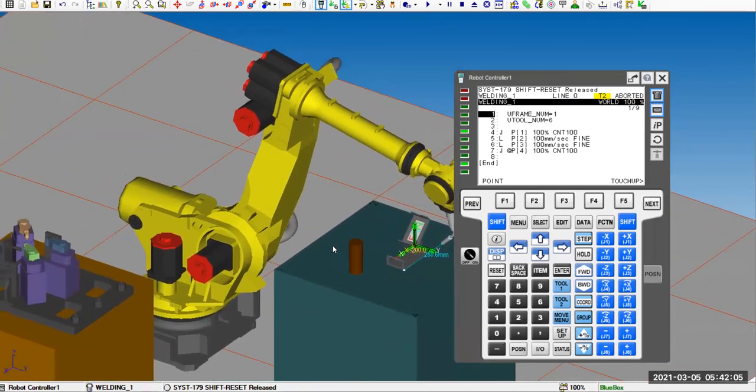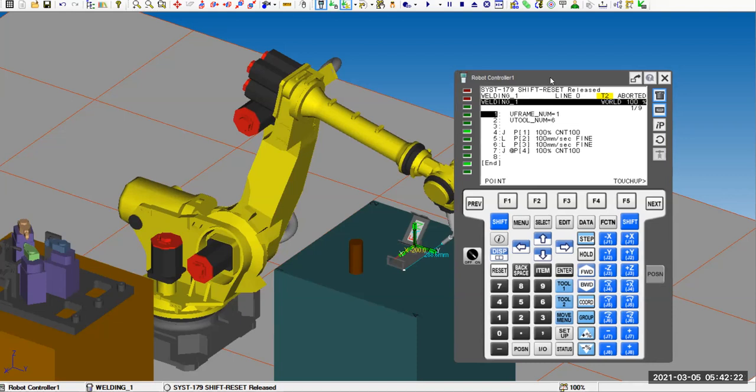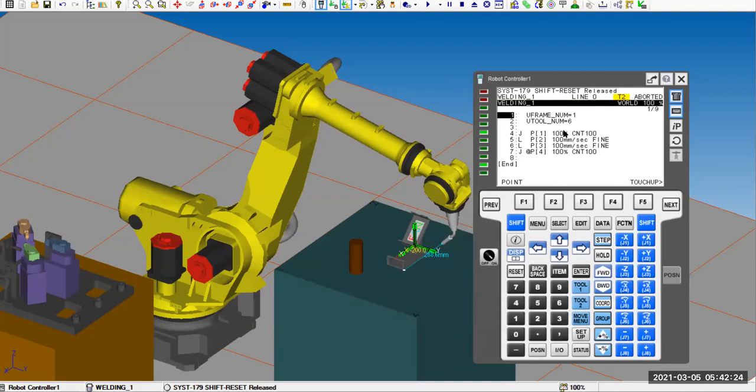The other thing I want to demonstrate is that if you notice, this is a short program, right? But we have two instructions at the beginning to set up the user frame number. Of course, we have to set up the tool frame, right? Because it's a welding gun. It's not the pointer anymore.